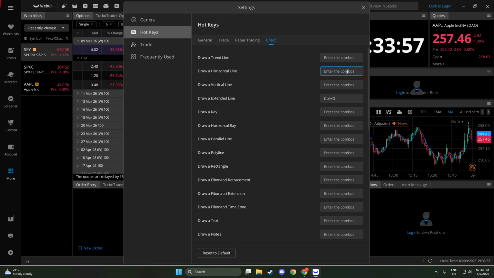If the combination is already in use, the app may prompt you to choose another. Try to avoid shortcuts that overlap with system-wide commands to prevent surprises. Finally, save or apply your changes. Look for a Save or Apply button in the Settings window and confirm.